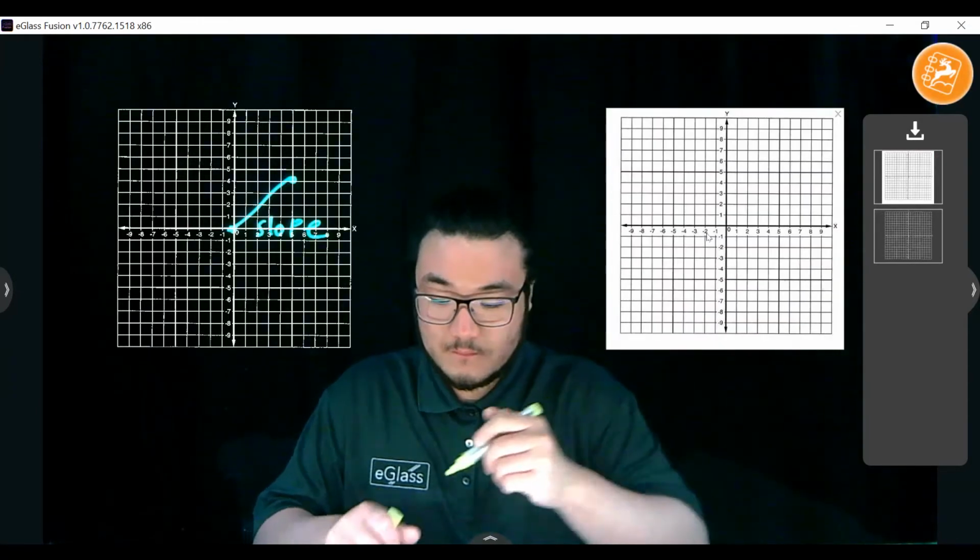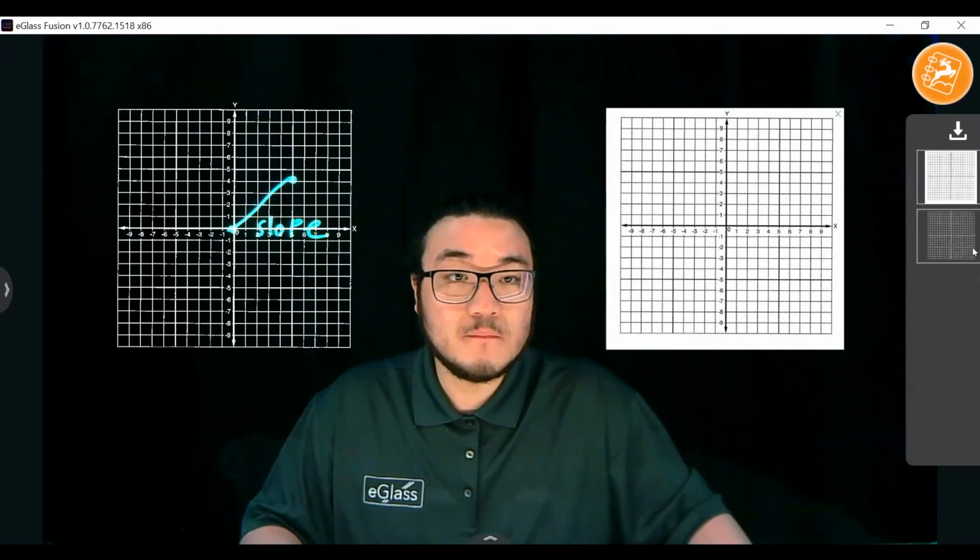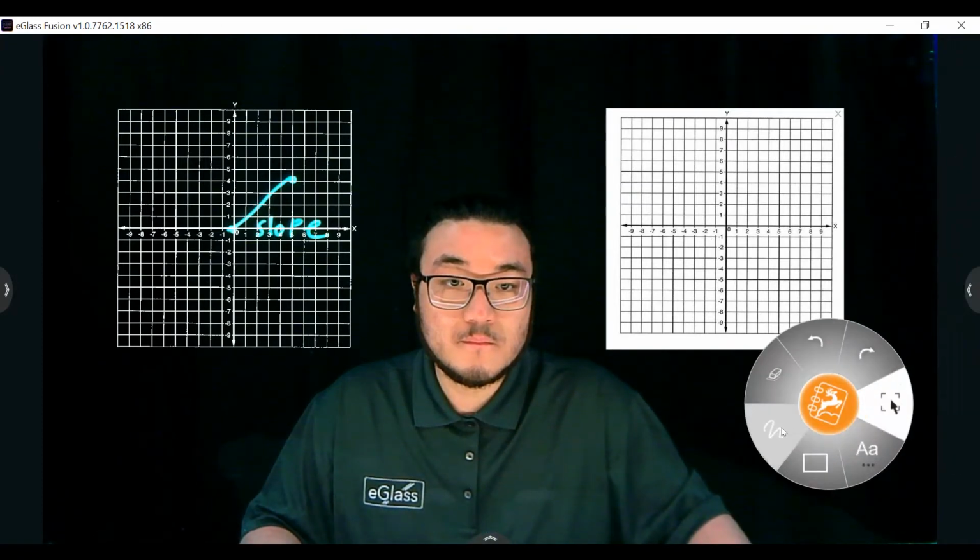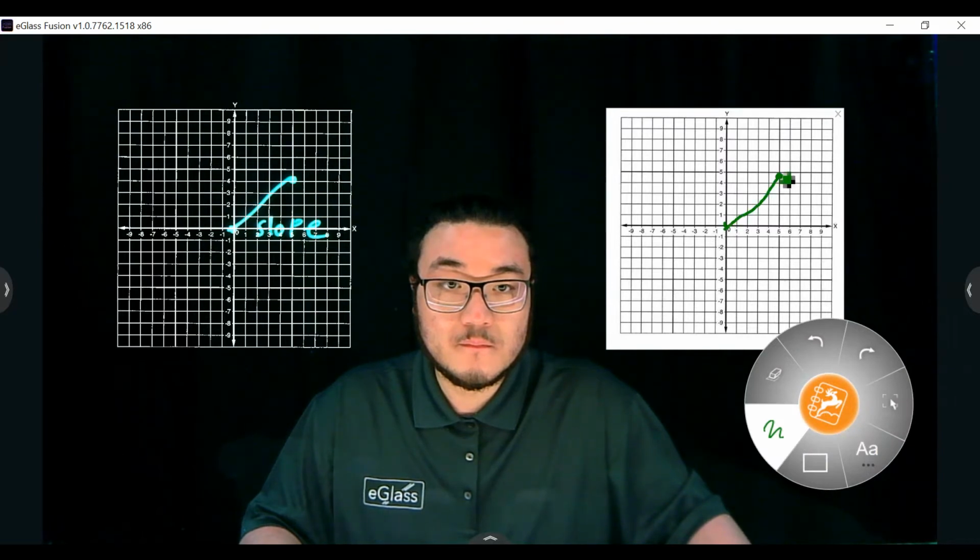Sometimes the Chameleon feature has a hard time making some images transparent, so if that's the case, just go ahead and bring in a non-transparent image, and while you may not be able to see through it, you can still annotate over it with the built-in annotation wheel.